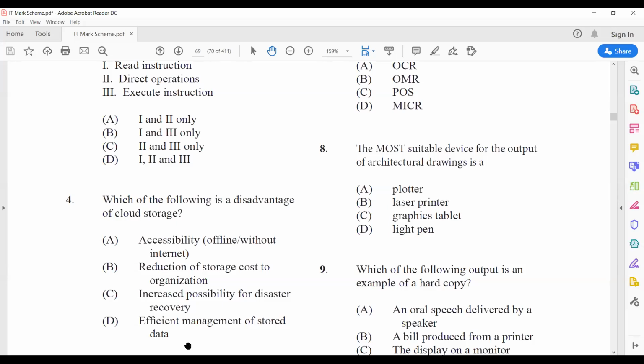Well, actually, yes, it increases the possibility of disaster recovery because you have your data you can recover from, right? It doesn't increase disaster happening, but in terms of recovering your data from disaster, yes, so that's an advantage of it. And then the efficient management of stored data, that will be an advantage. So the only disadvantage there is E.